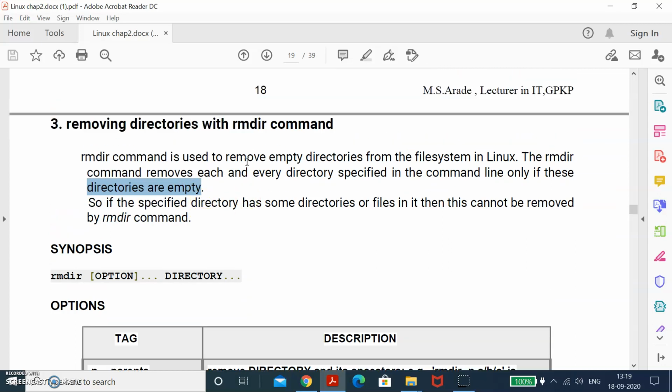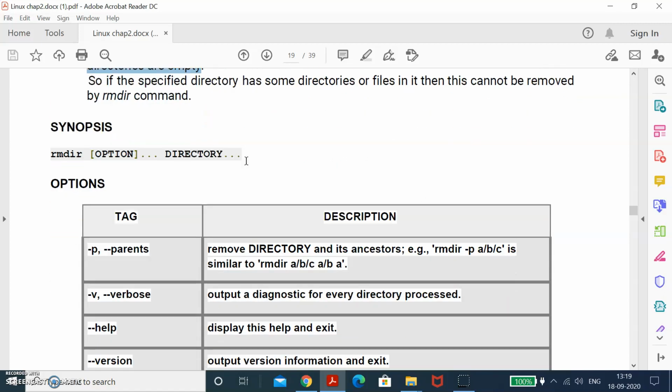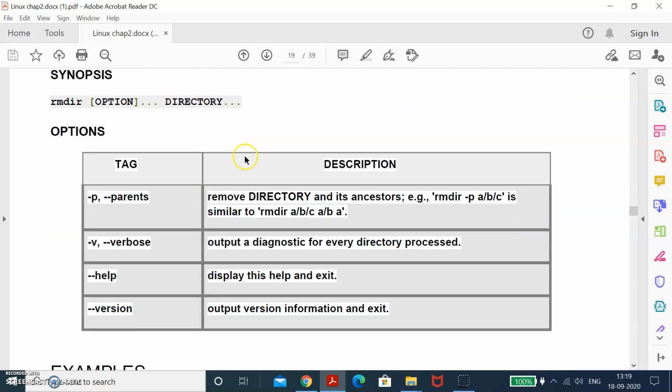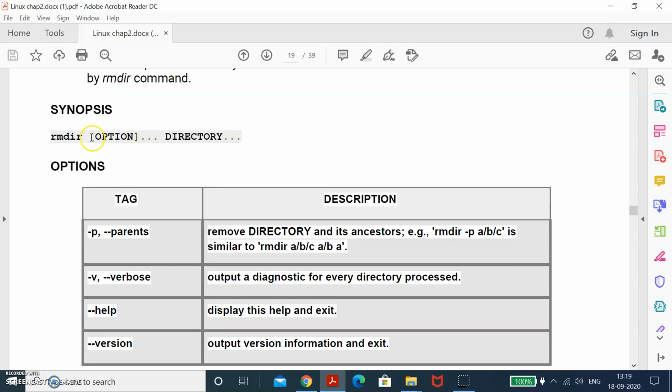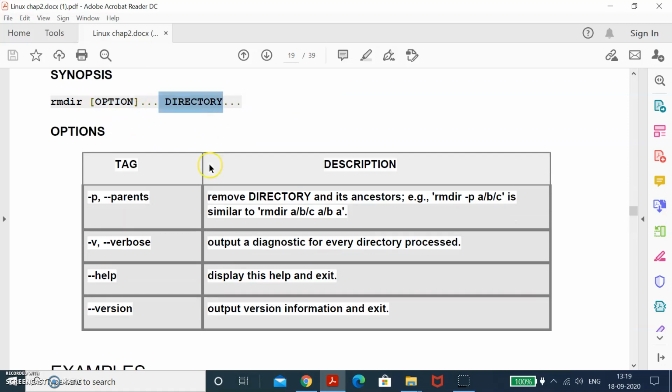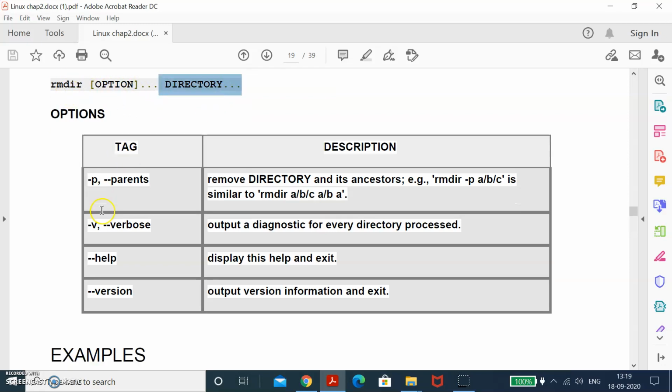There can be a question: can we remove a directory which contains some files or some data with the help of rmdir? Yes or no? No, we cannot. What are the options? Now this rmdir you can relate the same as mkdir, having the same options. So rmdir, options, and then the name of the directory. Simply, without an option also you can write rmdir directory. That directory will get deleted.